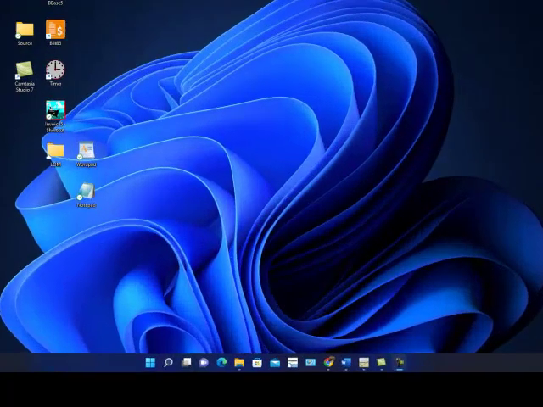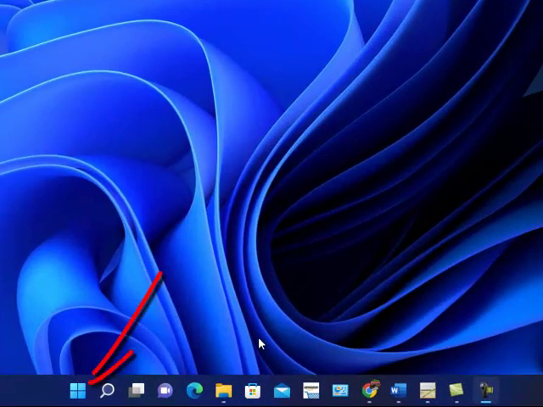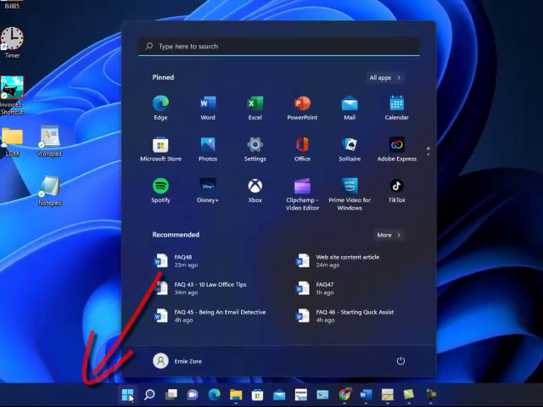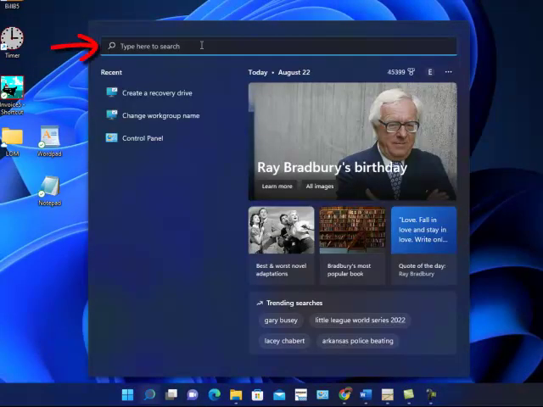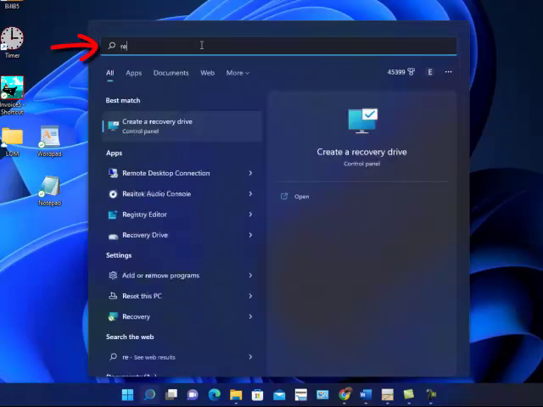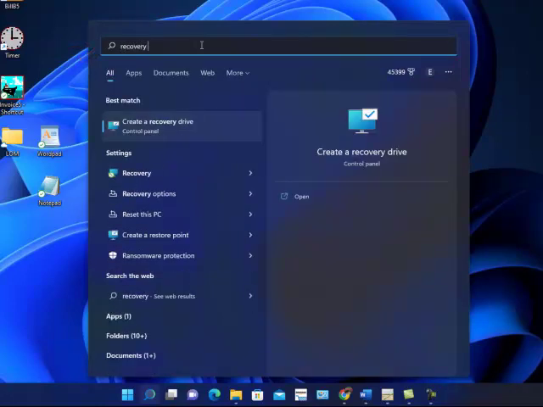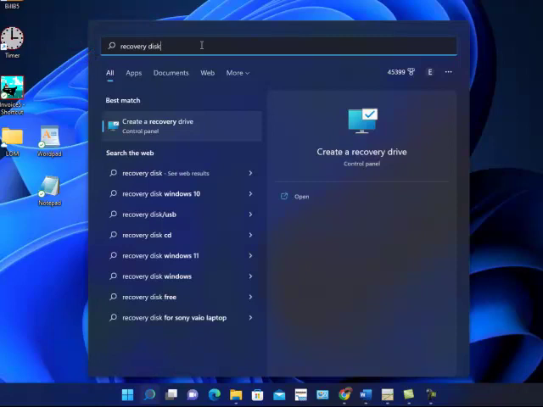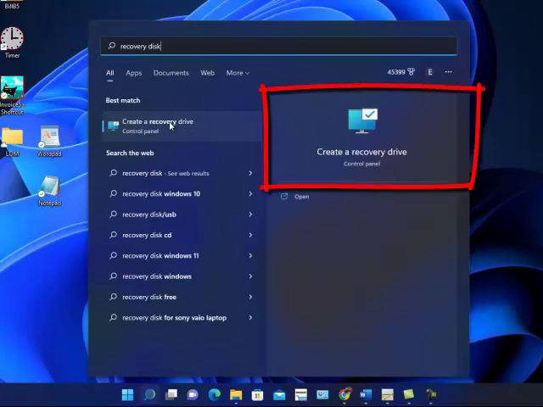All right, here we go. First, I'm going to click on the Start menu button, if that's what it's still called. Yeah, it is. Start. Okay. Now up here where the search box field is, I'm going to type recovery disk. And what we see there then is create a recovery drive. So that's it.